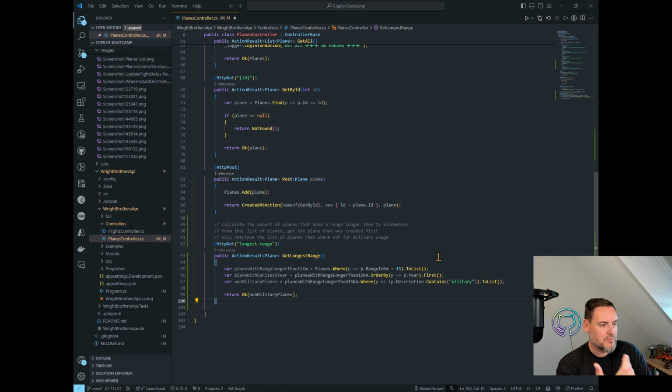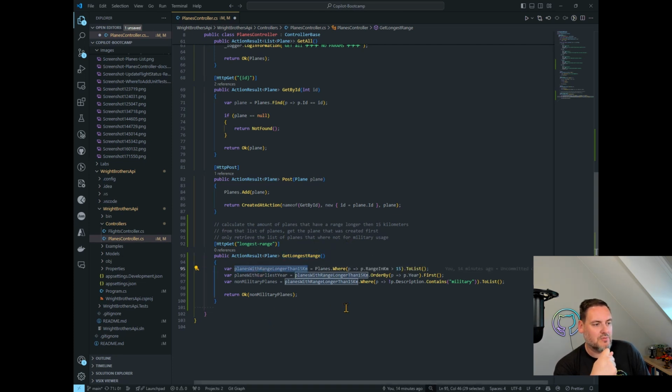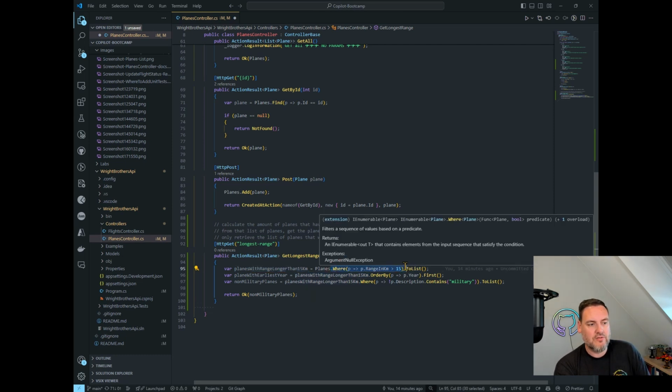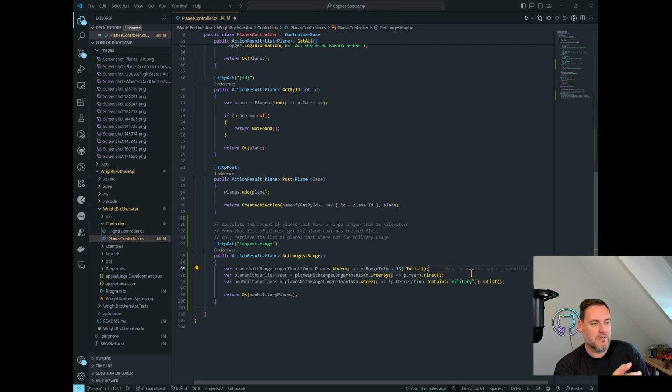Let's just accept that so we can see what is in that method as well. It still matches the name of the method that I wanted to at least give it, of the routing that we have, and said, okay, we're doing planes with range longer than 15 kilometers. It is hard coding that in here in this case. But you can see that it filters out the list of planes that are the desired range.